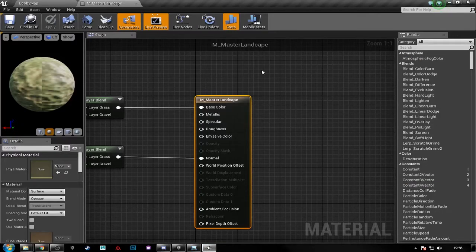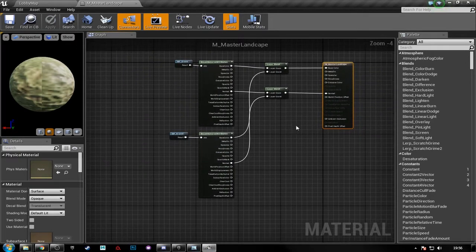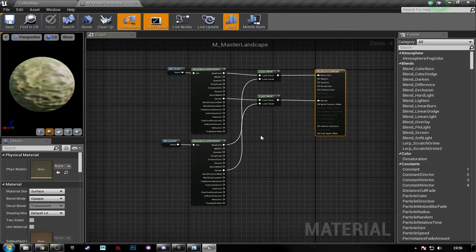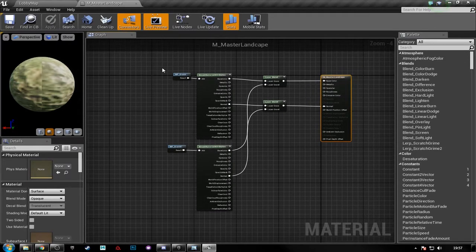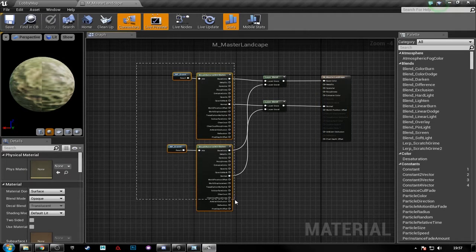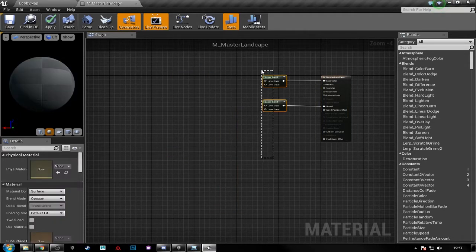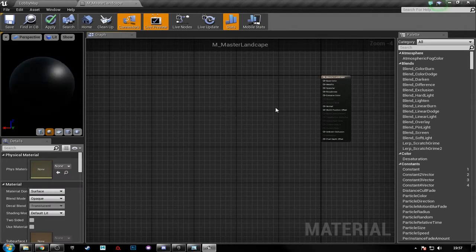Mine's opened up on the other screen. This is fine, but for what we want to do in this tutorial, the material functions are just going to get in the way. Material functions are a really good way to keep your materials nice and clean, but we want everything to be as open as possible for this tutorial so that we can work on it and set our own parameters. So let's just delete these, and we'll also delete our layer blends, and we'll start from scratch.